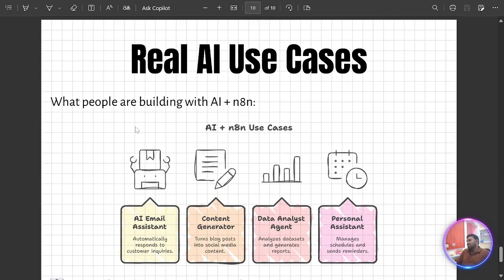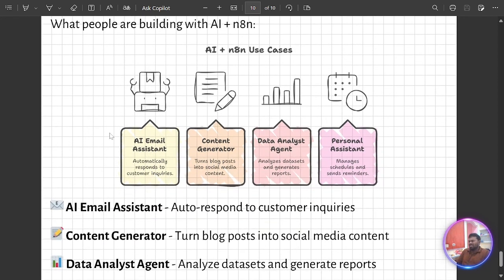You can see the last topic is real use cases for AI. Most people are creating email assistants, content generation, data analytics agents, and personal assistants.